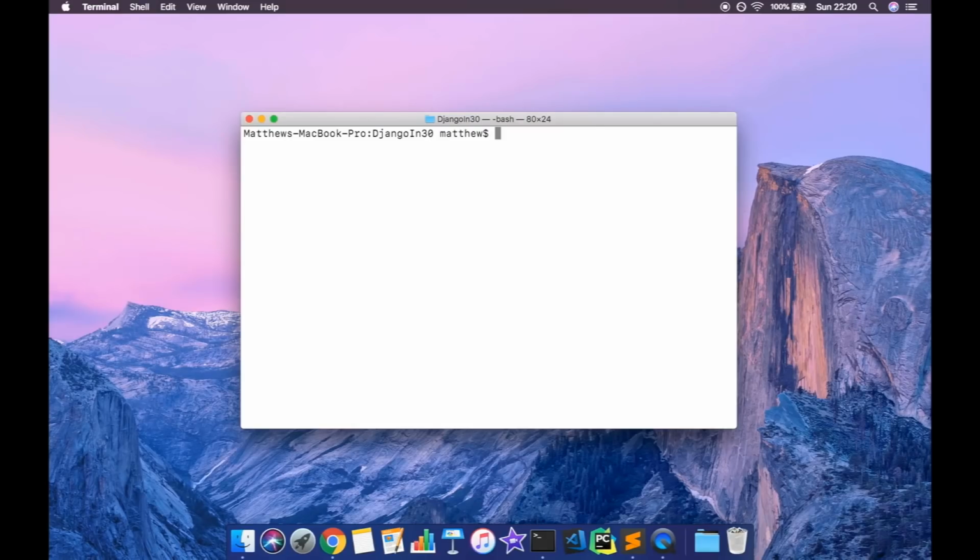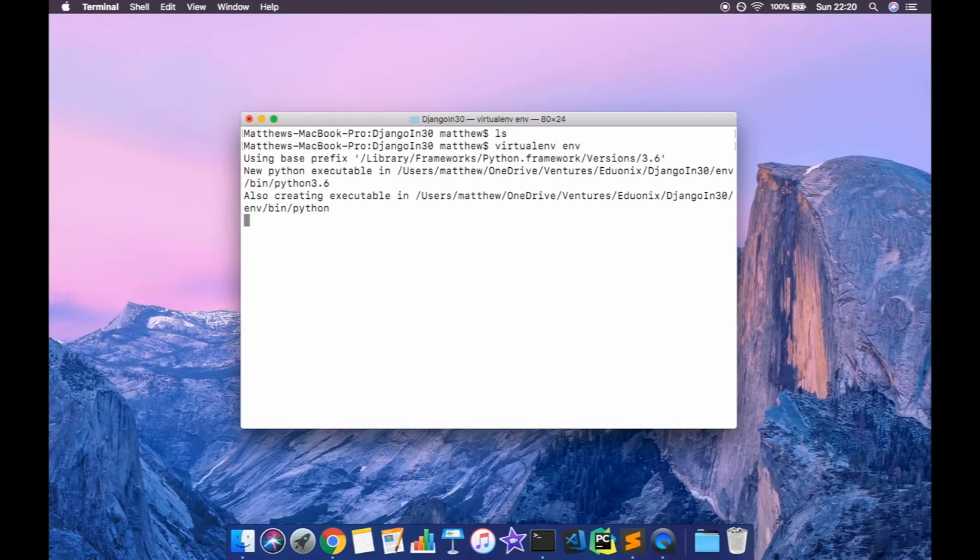Okay, so with Python and virtual environment installed, what you want to do is go into the terminal or command prompt and navigate into a folder that you'll be using for this project. So mine is the Django in 30 directory, and if I list everything out, then you can see there's nothing in it. It's an empty directory. So this is where we're going to be working, and the first thing I'm going to do is type virtualenv env. And what this command does is it creates a virtual environment for us, which will be used to house all of the Python libraries that we'll need for this project, so that our actual computer is not installing any of these libraries.